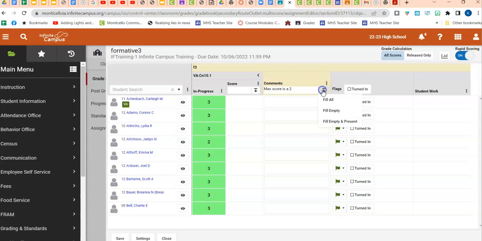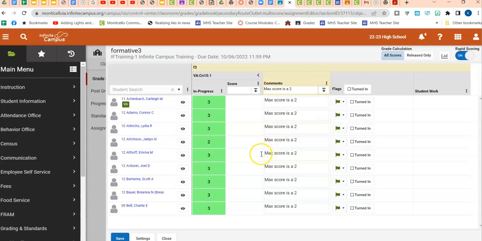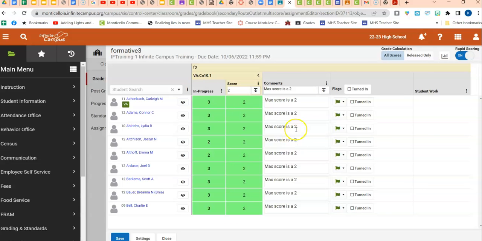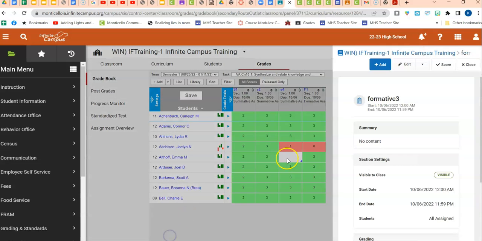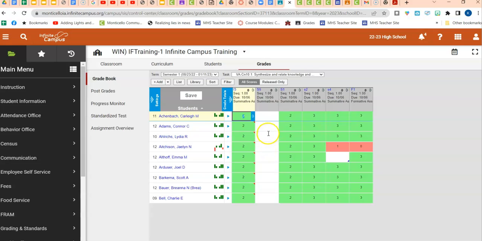Okay. Just make sure in your comments you say maximum score is a 2, and then you just hit fill all. And then it just goes straight down. So then if I start putting 2s in here, I go 2 and fill down. Then when a parent sees this 2, they're also going to see this comment over here. And it will tell them, hey, guess what? The max you could score was a 2.